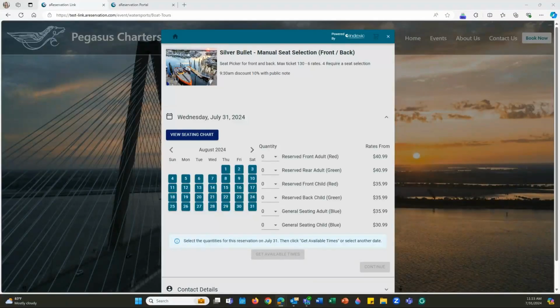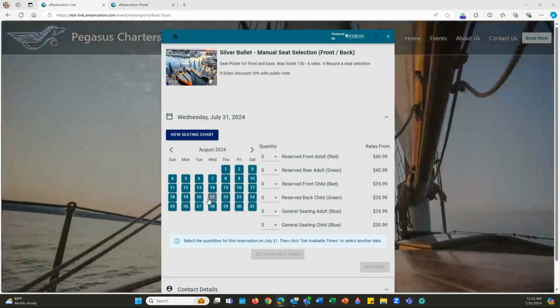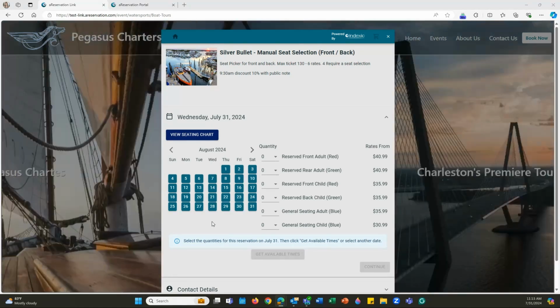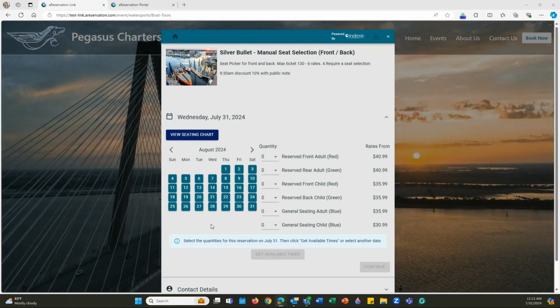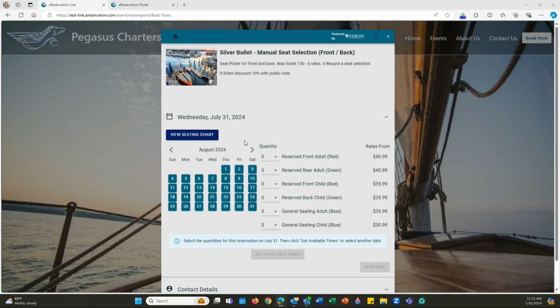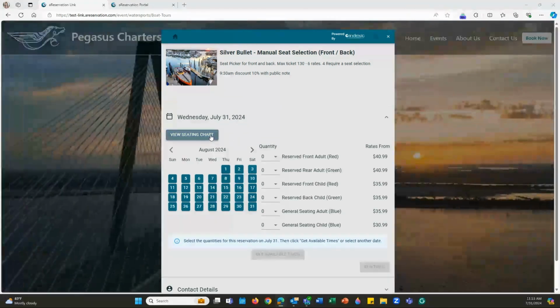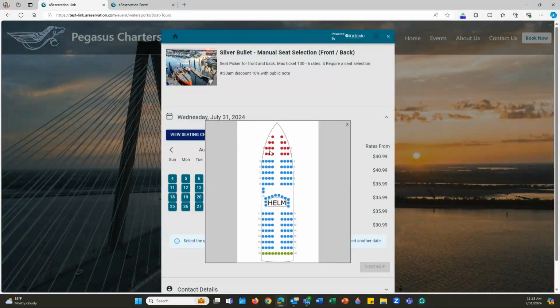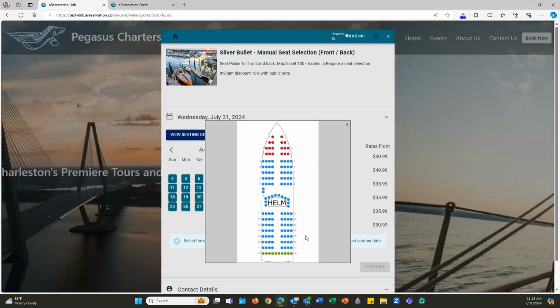Today we're going to be going over our seat selection. So this is going to be good for boats that do tours or any speedboats or anything like that you need seats reserved on. So when people go to book, you're going to see this view seating chart button right here. If they click on that, that's just letting them know where on the boat they can book.